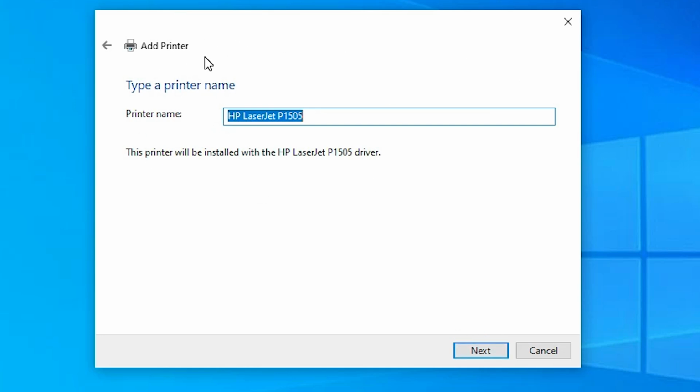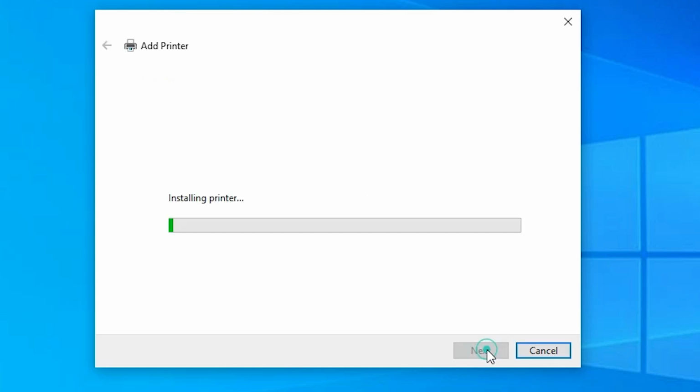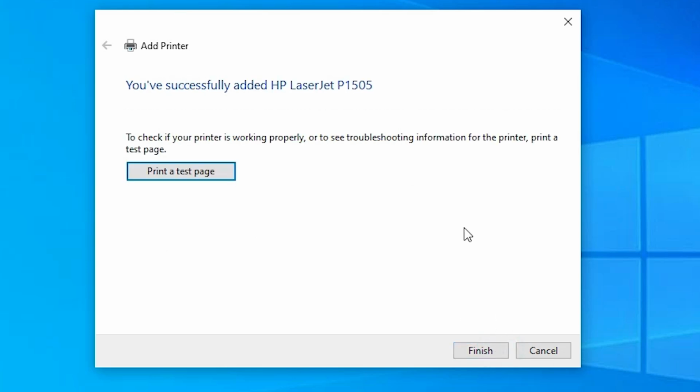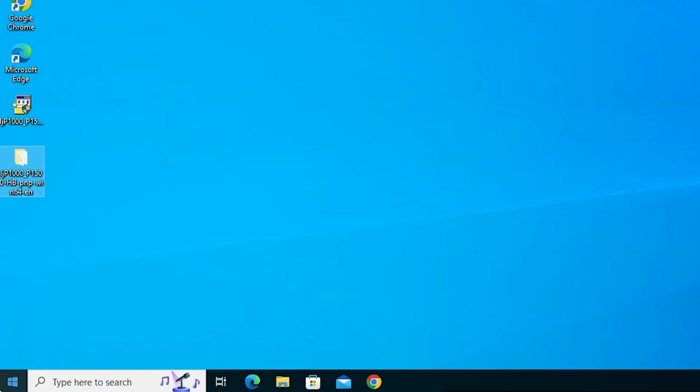Here you can give any printer name that you like. I go with the same printer name. Click on Next. It installs your printer in a few seconds. Our printer is now installed. If you want to share this printer on the network, then select the last option. If you don't, then select the first option, Do not share this printer. Click on Next. If you want to print a test page, then click on Print a test page, or click on Finish. Next, check whether our printer is properly installed or not.